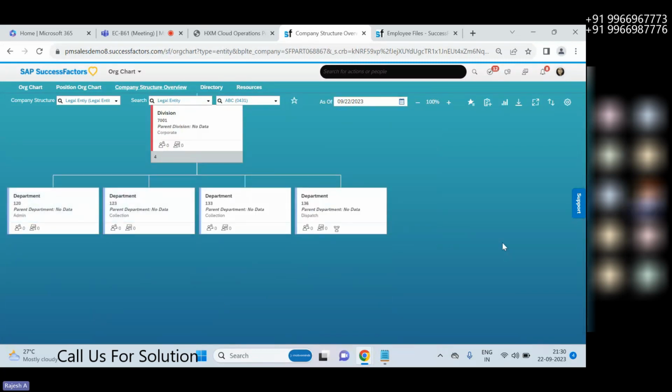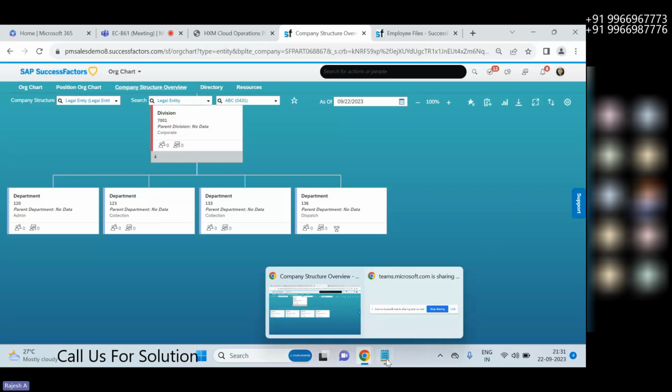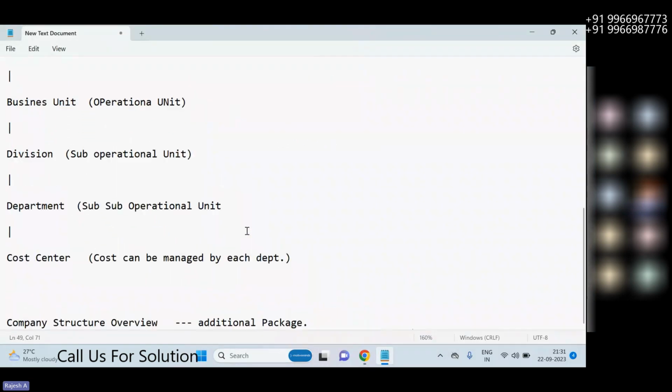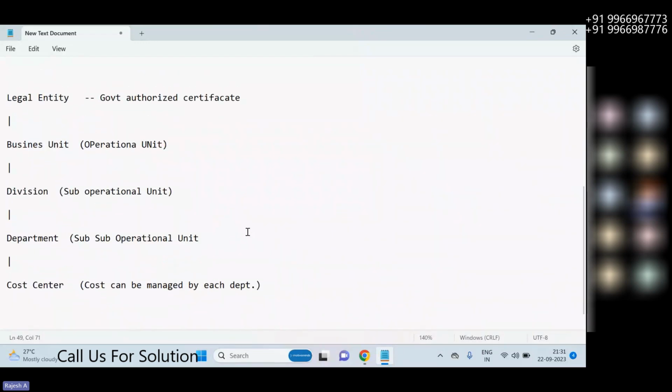Sometimes, let's say there are some multinational companies. In those multinational companies, they will be having the same design, but listen how it would be. They will be having a legal entity, multiple business units, multiple divisions, multiple departments, and multiple cost centers.